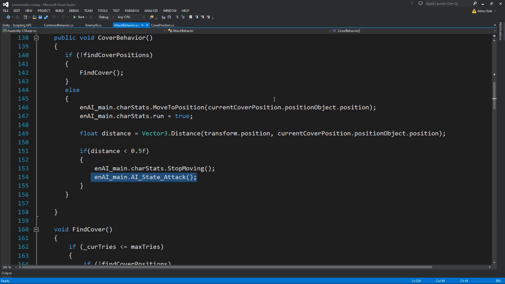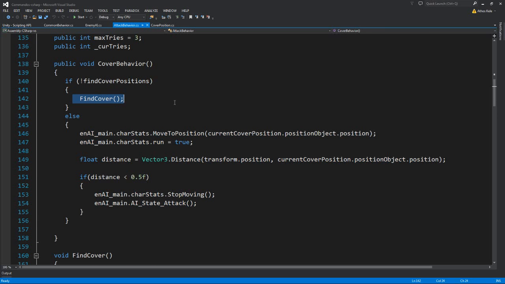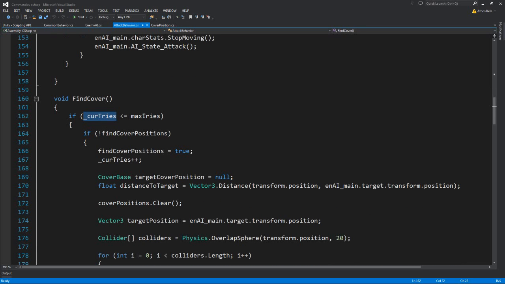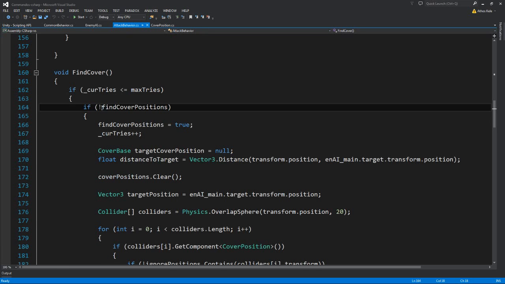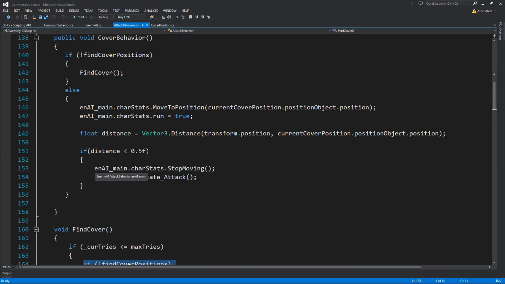Now, so this is the behavior we have when we actually have a cover position. Since we do not have a cover position, let's see how to find one. The first thing we're going to see is if our current tries is lower or equal, or you can just use lower, doesn't really matter, than the maximum tries we set from the inspector. Okay, now if we haven't found any cover positions, now this might be a little bit redundant, but it doesn't matter much anyway.